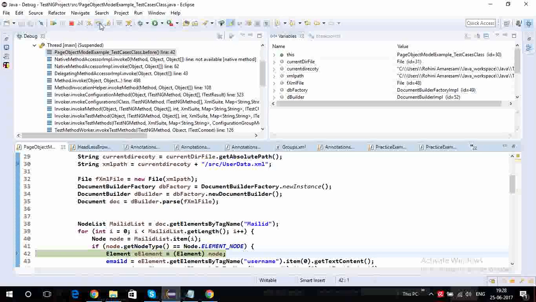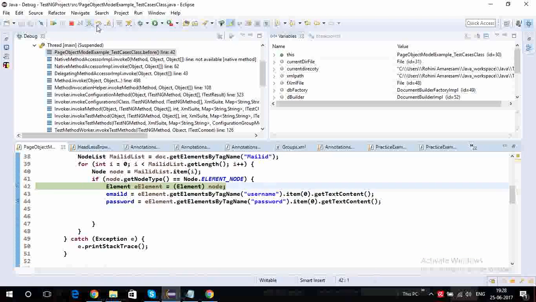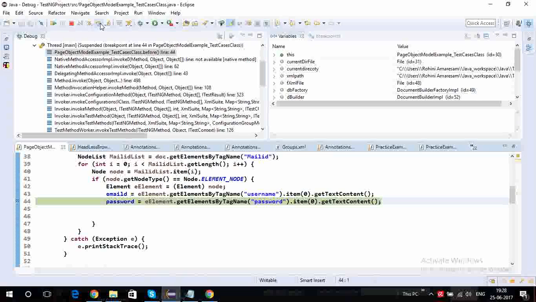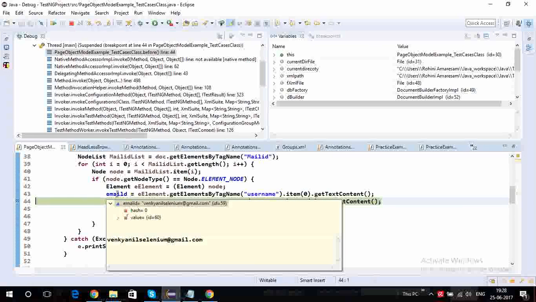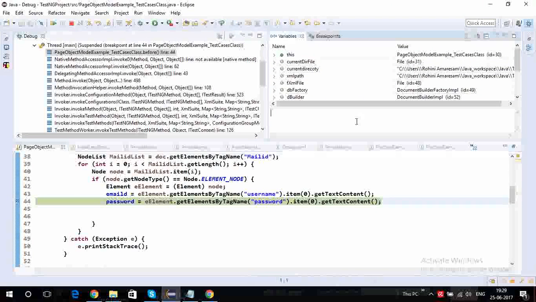Got it, guys? Now let me go through another one. See here, step by step it's going. I crossed line number 43. If you keep the cursor on the email ID at line number 43, it shows what value is inside. The mail ID got its value. Same thing you can see on the right side in variables also.